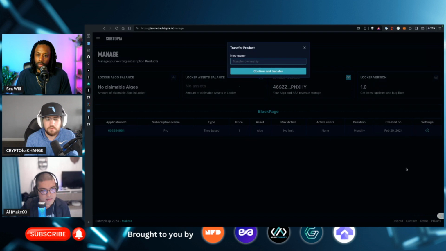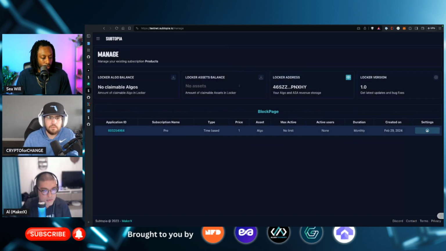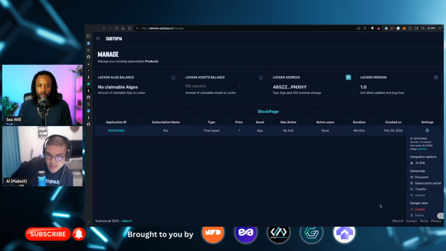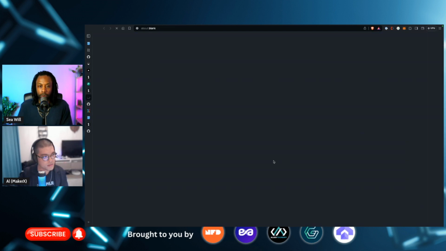You can transfer your subscription to a new owner. You can disable it if you want, and this is a part of the life cycle of the contract, so you can't actually delete it if you already have active customers. This is to prevent people from scamming and deploying something that would try to gain leverage on their customers or subscribers. So if you want to delete your contract, you would have to wait until all your existing subscriptions are expired, or canceled, before you can delete the whole instance. And the last thing I would mention is also the subscription portal.